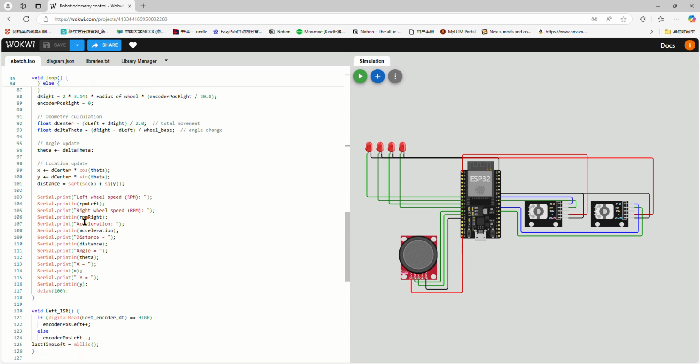For line 103 to line 117, this is to output the robot's relevant information for display.